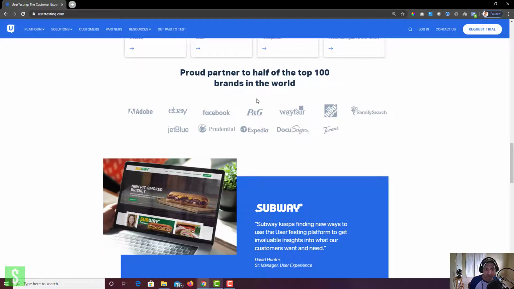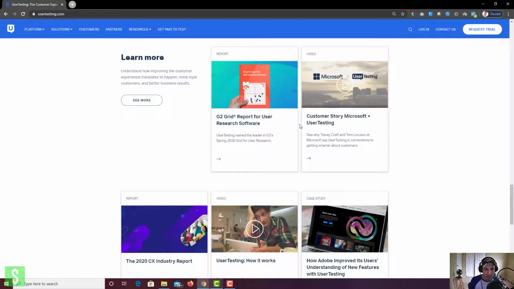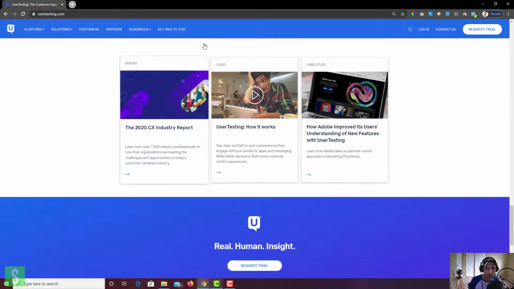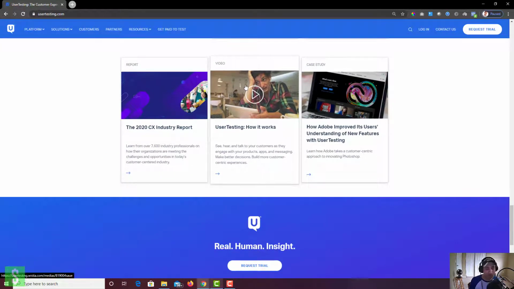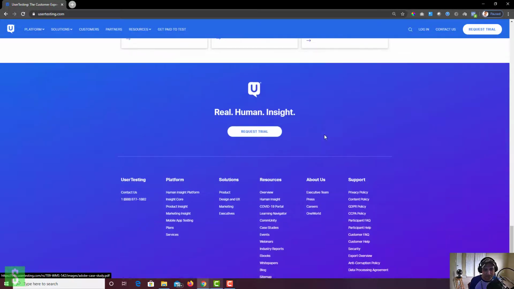And here are the list of proud partners. As you can see, there are some big names like Adobe, eBay, Facebook, Procter & Gamble, Home Depot, Expedia, DocuSign, and so on. So you can read through all of their resources as given below. If you want to go through the video series, you can always look through them. If you want to review the case studies, you're free to do so as well.